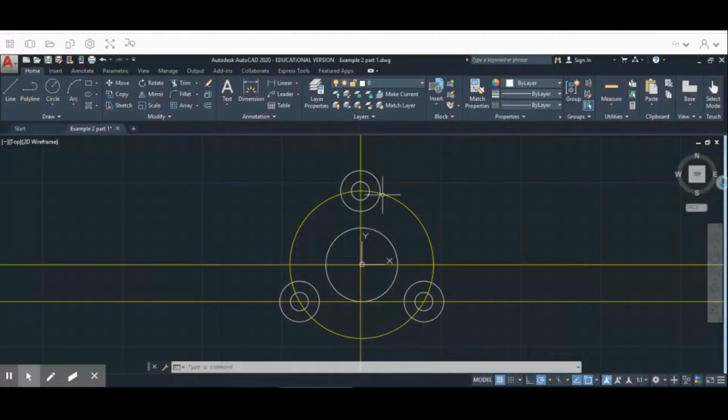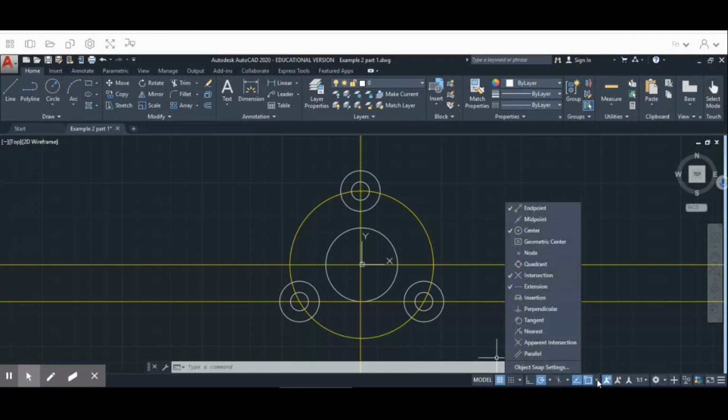Okay, so we're going to come back to our drawing. And so you're going to come over here to this menu right here. You're going to click on the menu options. And so to draw tangent lines, the first thing we have to do is turn off our center. We're going to turn off our intersection, and we're going to turn on tangent. And so you can see tangents are used to connect circles, right? And so what we're going to do is have our tangent line.